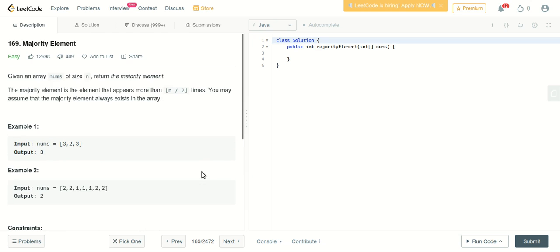So the easiest solution that comes to my mind here is to iterate once and create a map for every element and figure out which of those has the maximum size, and one of them would definitely have more than n by 2 size, and we can return that. That would have order of n time complexity, but space complexity is not constant. It's not order of 1.